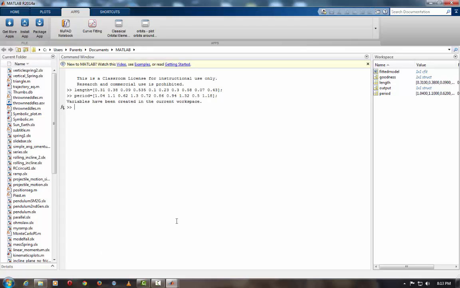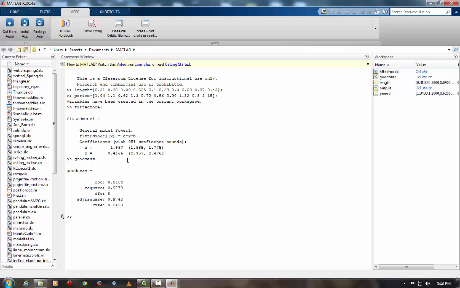Now if I just type in fitted model, notice it tells me that it's a power fit. It gives me the equation, gives me the coefficients. If I type in goodness, notice I get the R square error, adjusted R squared error, root mean square error. Your teacher will talk about these in class, but this tells us how close our fit and data are going to be to each other. All right.